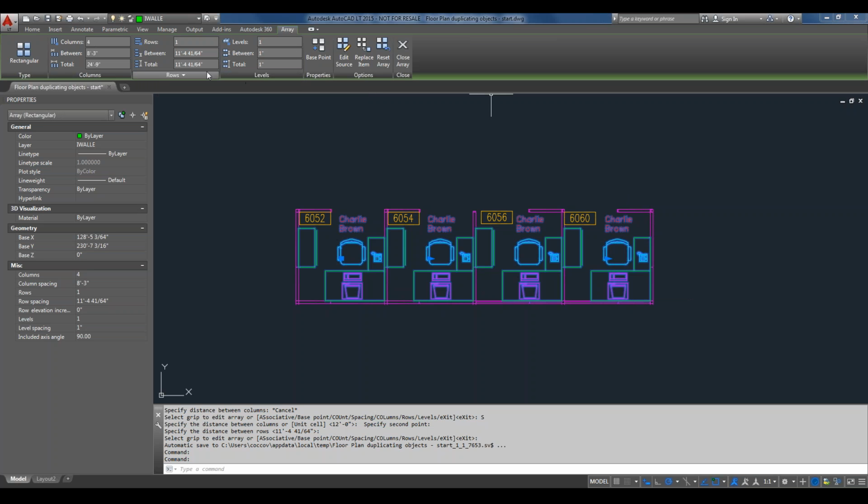Also note that once I selected this, the Contextual Ribbon tab is again available. However, this time it has a couple of different options. We have Edit Source, Replace Item, and Reset Array.